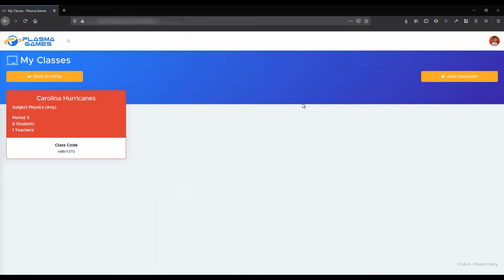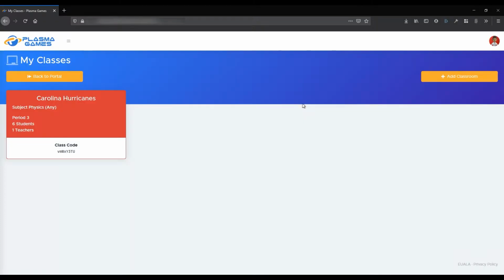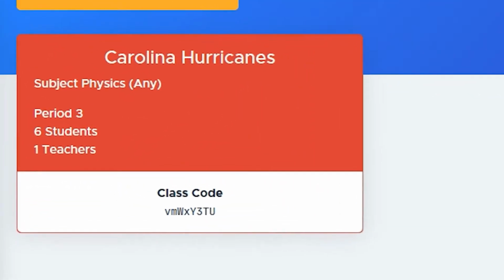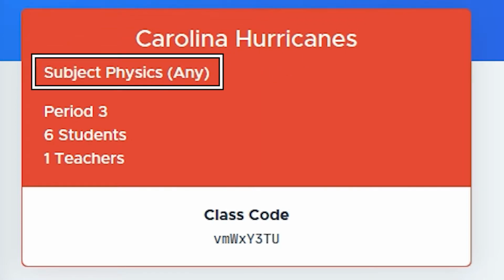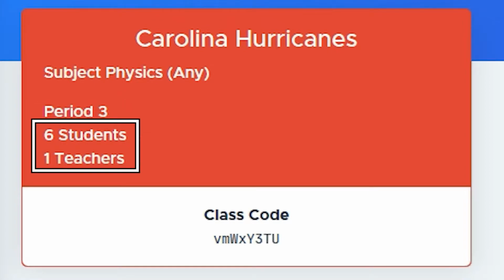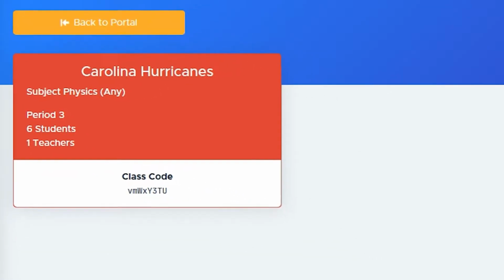Here you will find all the classrooms you have created. If you have not created a classroom yet, there will be a box prompting you to create one. Each classroom will be displayed as its own unique card. If we take a closer look at one of these cards, you will see some basic information about the classroom. This includes the classroom's name, subject, period, number of teachers and students, and its unique code. This code is used by students to join the classroom.